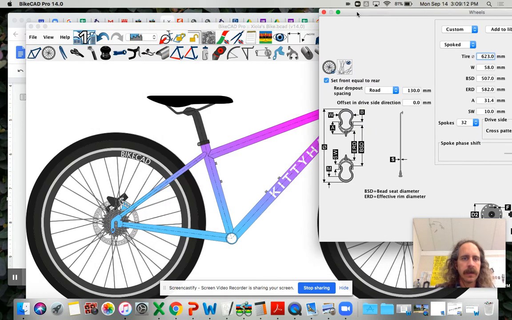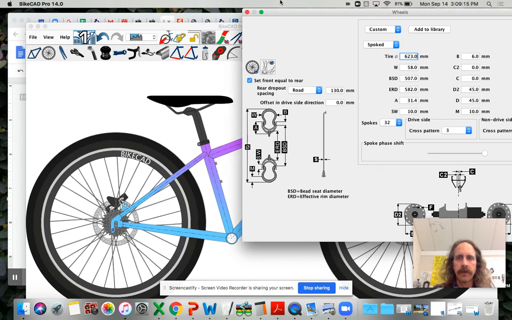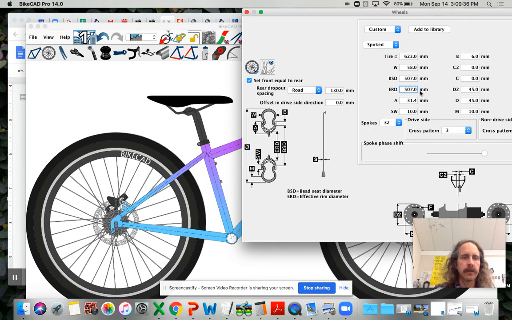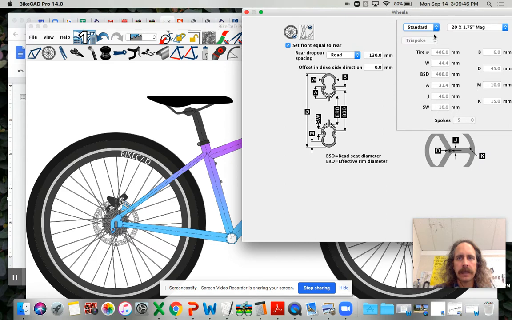So this is our tires as standard 24-inch tires. If your spokes all of a sudden are appearing to be sticking out of the wheels, larger than the wheel size, so say our spokes ended up being like this, you can set the ERD to the same as the bead seat diameter, and that will bring your spokes into a more reasonable position here. So that's one thing you can do. You can also use any standard wheel size you like.